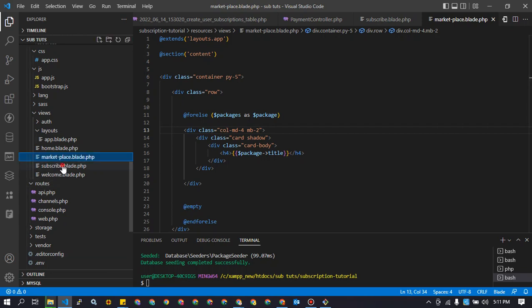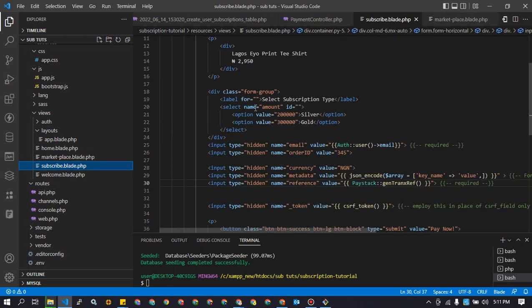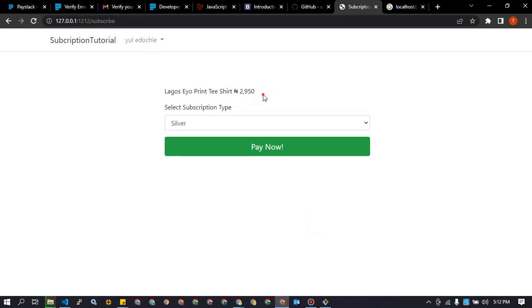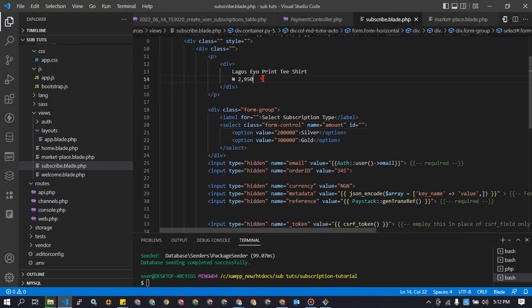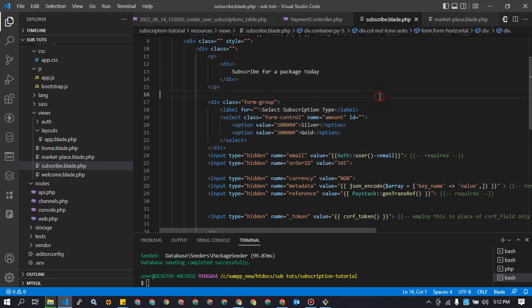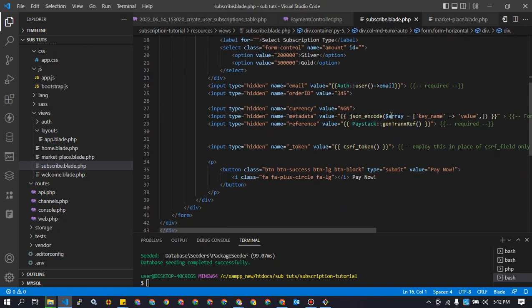Let's touch a little bit on our drop down, make it look cute. Add a class form-control. But you are not paying for this text, so let's just change this. We'll say subscribe for a package today. Alright, so this is going to send a payment request with this amount.